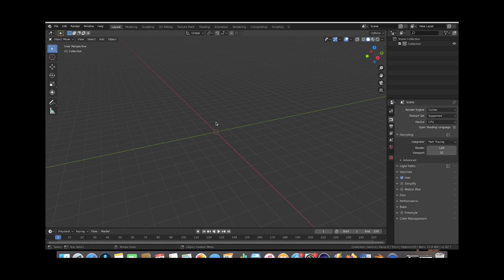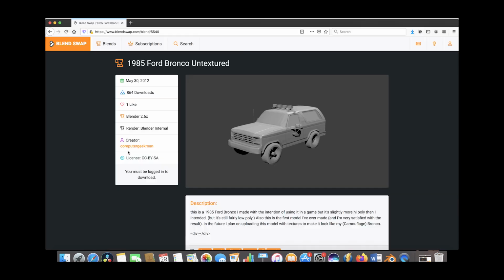And we're going to be using a 3D truck model from BlendSwap from Computer Geek Man here. It's a 1985 Ford Bronco. You can pretty much use any 3D model that you want. All the concepts still apply, but this is just to give him some credit here, so be sure to check him out on BlendSwap.